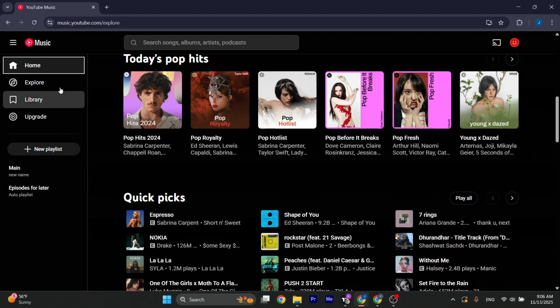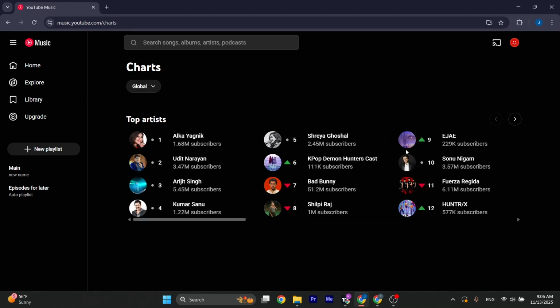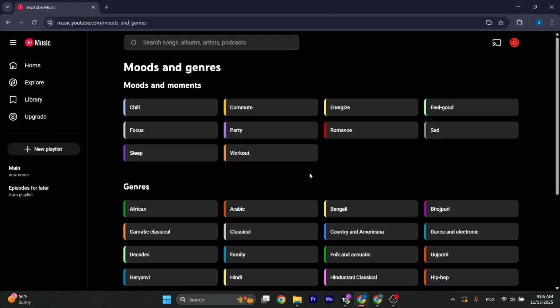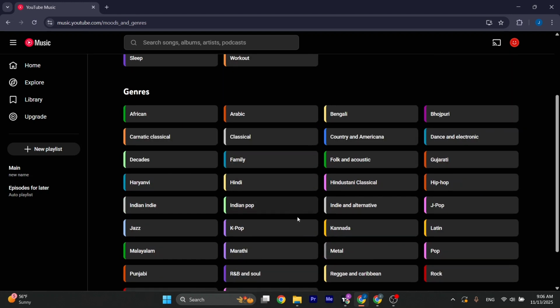Also, what you can do is head over to the explore section. This way it lets you head over to the new releases or charts and lets you view all of the songs that are currently trending or the artists that are currently trending. Also, you have the section called moods and genres so that you can head over to different genres or moods and discover more music as well.